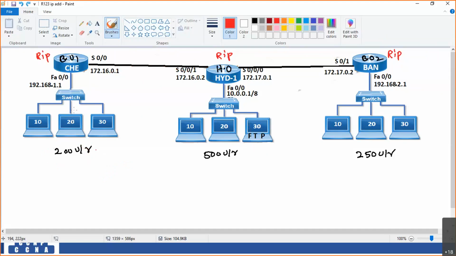In branch 1, whichever user really is required to access the FTP server, only that user we permit, and the remaining users' traffic is blocked. Same for branch 2: out of 250 users, only the user who is required to access FTP will be permitted, and the remaining users' traffic is blocked. If we control the user access like this, then network performance is good and your network is secured.